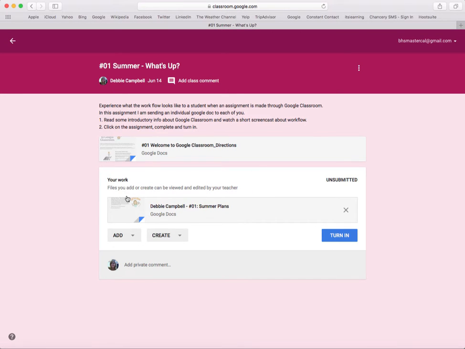It'll say your work. There is a document that's created here, and yours will not say Debbie Campbell, it will say your name, because when I created the assignment, I asked Google Classroom to create a copy for every student that joins the class. And when it does that, it automatically adds your name to the naming convention so that when it's turned back in, the teacher knows exactly who it has come from. So to look at the assignment, I'm going to go ahead and click on it.